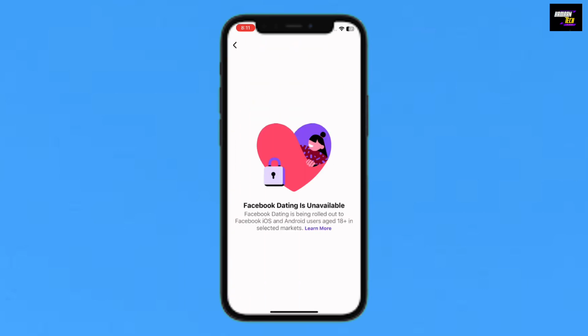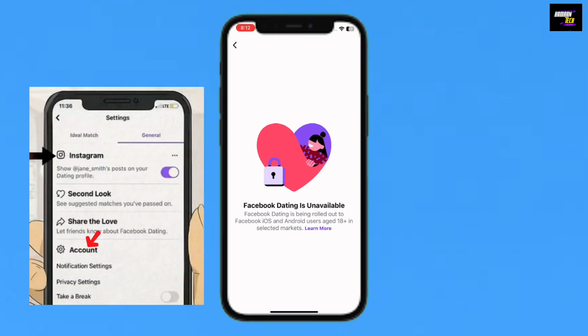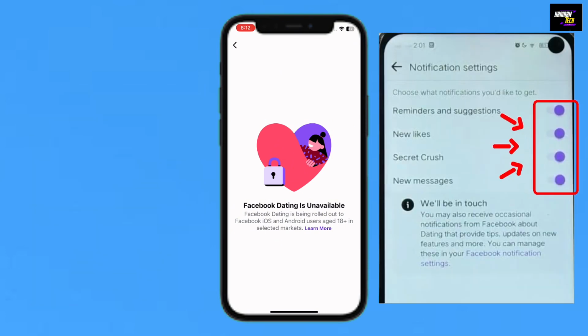And it will say that Facebook dating is unavailable because in my country it is not available. But if you are looking for the notification settings in the Facebook dating app, I will simply attach a screenshot. You will see, just go into the notification settings and turn on all 3 or 4 settings to get notifications from the Facebook dating app.